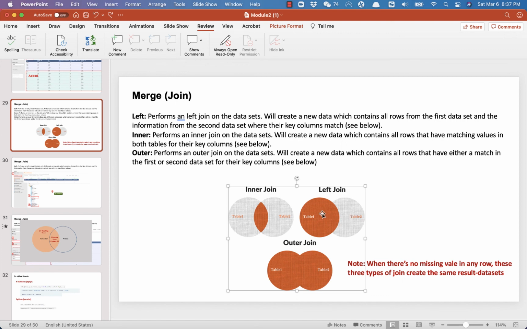So if you're fine with this, you can just do the left join or right join. And the outer join is just like you don't actually care about whether you will have information from both tables at all. You just want to join them or merge them horizontally.